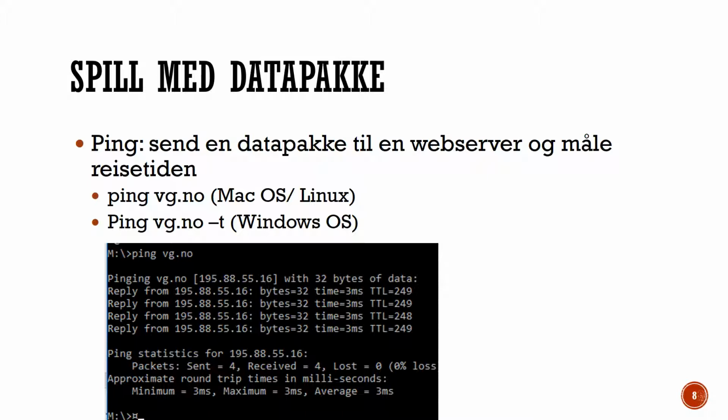If you open CMD in Windows and type ping space vg.no, you will see how the package was sent to the VG web server. For example, the time taken for each package's round trip is 3 milliseconds. Here it says sent 4 packages. They received all the 4 packages without any loss.